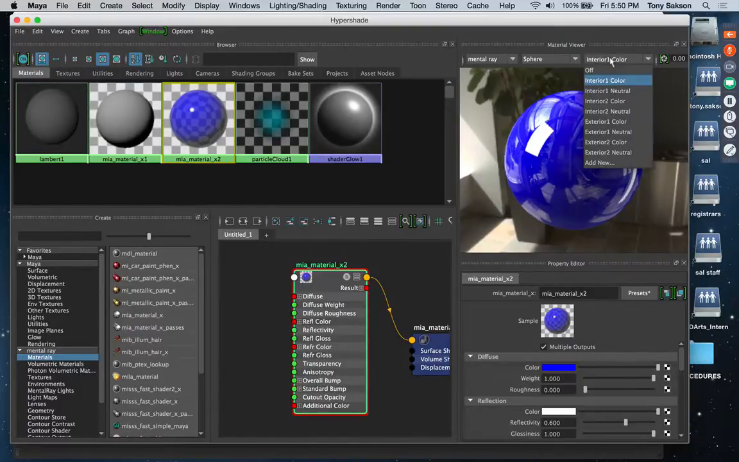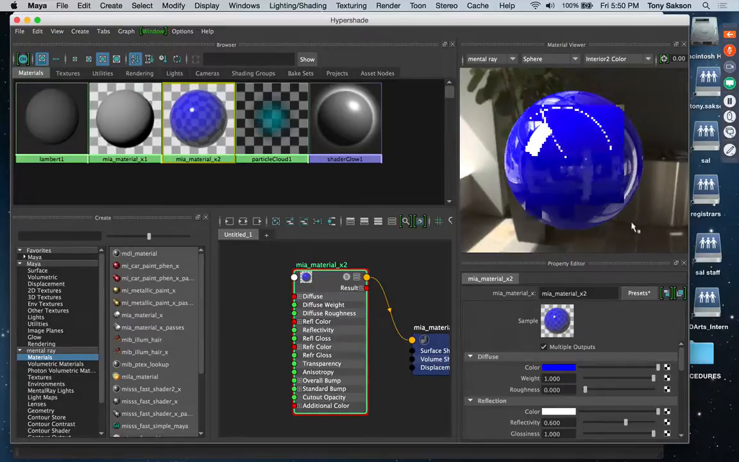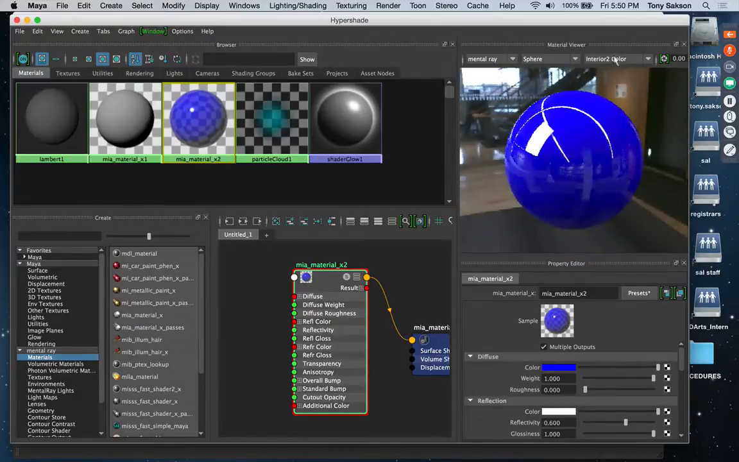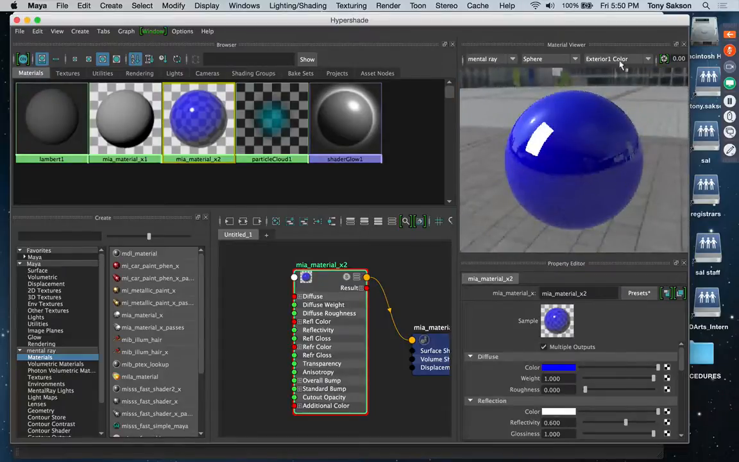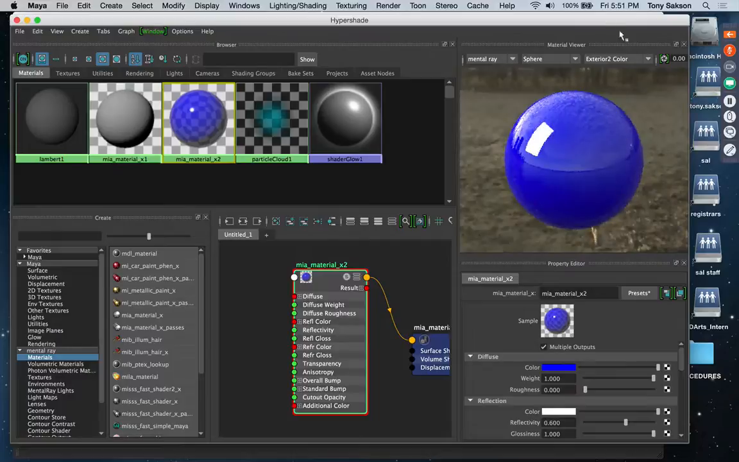You can also change what kind of environment it's showing you a preview of. You got interior color. Neutral means it's black and white. So this is warm. The other interior is going to be cooler looking. Same thing with exterior. You got kind of a warm one, you got a nice cool one. Or actually, this is warm. The other one was cool.